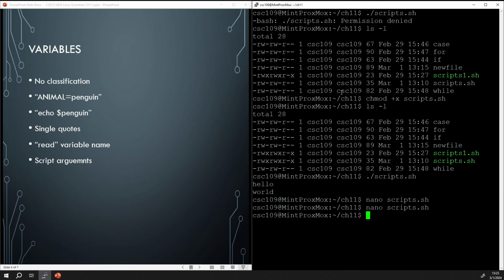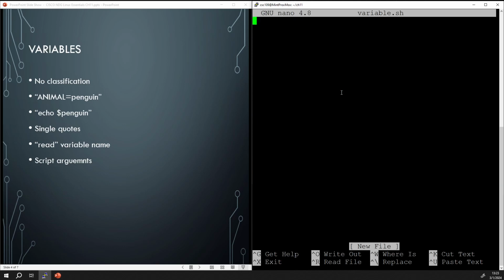So let's go ahead and do nano variable.sh. All right, we're into a new file here. We're using nano, as I said before. To set a variable equal to something, you just do your variable name. In this case, it's animal equal to penguin, no spaces in there. Now if I echo, and my PowerPoint is wrong here, it should say echo $animal. It'll output that.